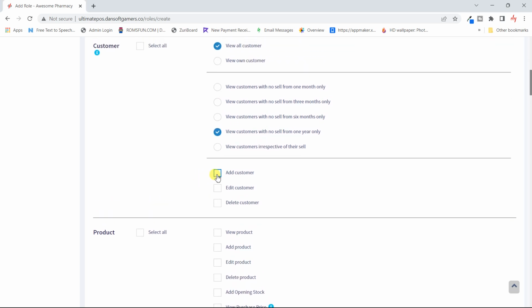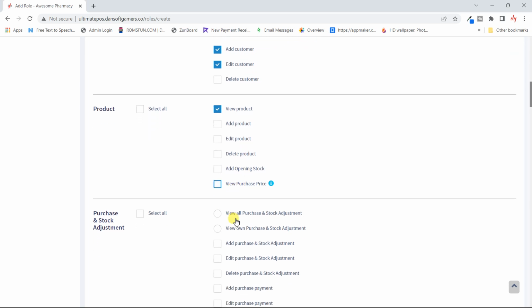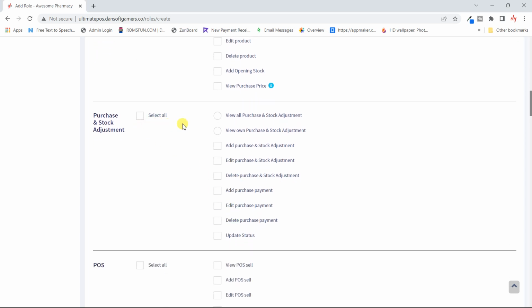Can they add new users? Yes, they can. Can they edit? Yes, they can, but they cannot delete. For the products, can they view products? Yeah, they can view products. Can they add? No, it's not their job. They cannot edit, they cannot delete. They cannot add opening stock or even review purchase prices. No, of course not. Do they do anything to do with the purchases?